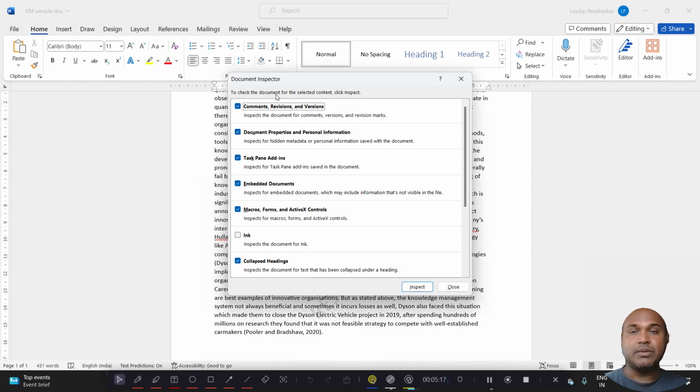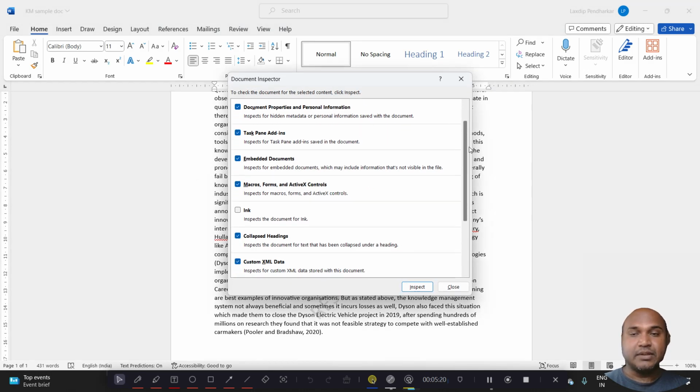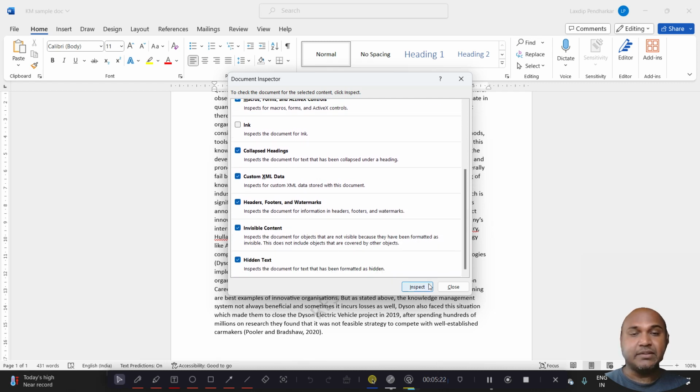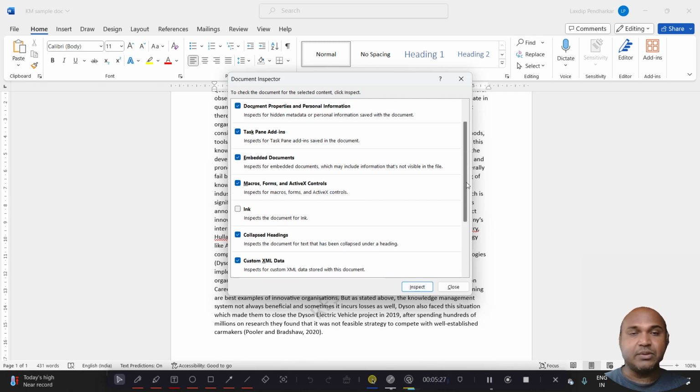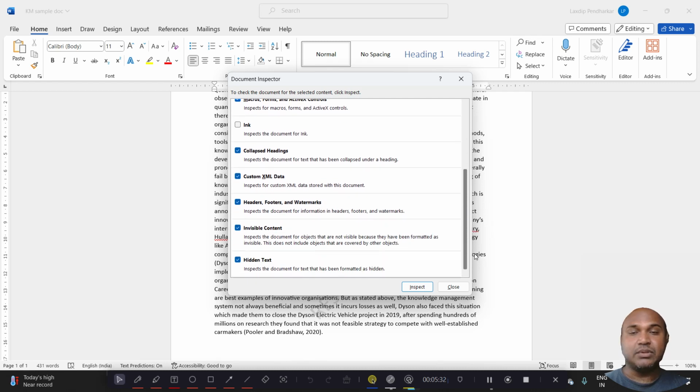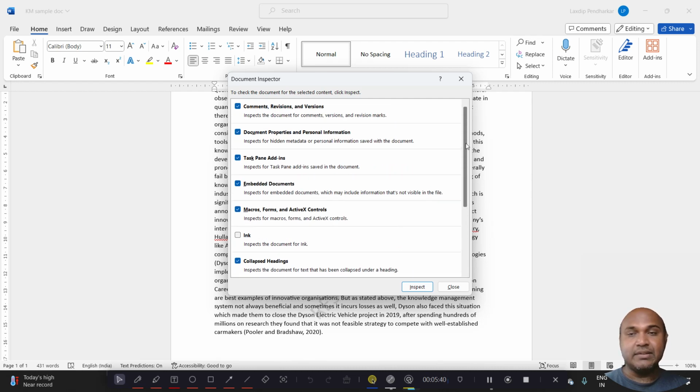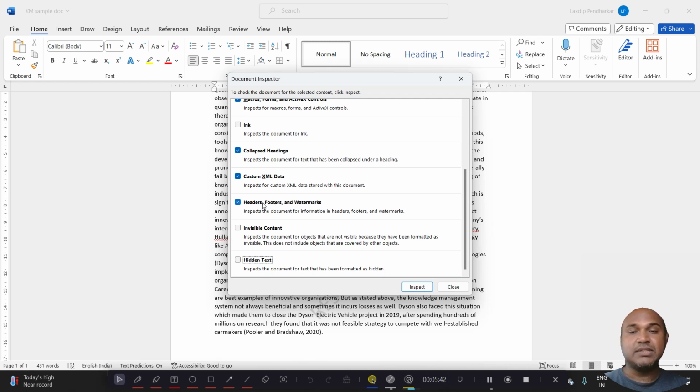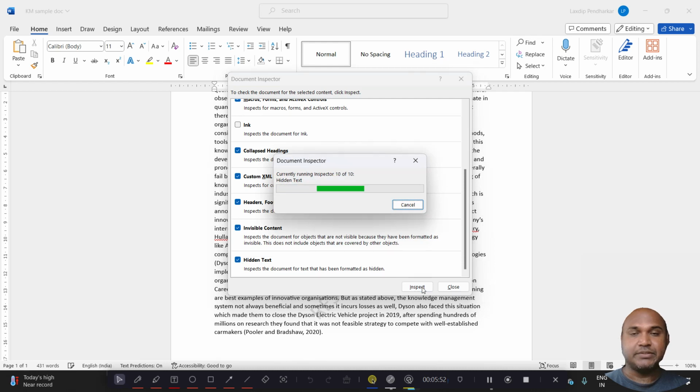Okay, now a box has appeared. It's asking what all you want to inspect. By default, it inspects everything. Okay, but as we want to focus on the watermark only, we can untick everything. Okay, and we can keep headers, footers, and watermark ticked. But for now, I'm just inspecting the whole document. I'm clicking on inspect.